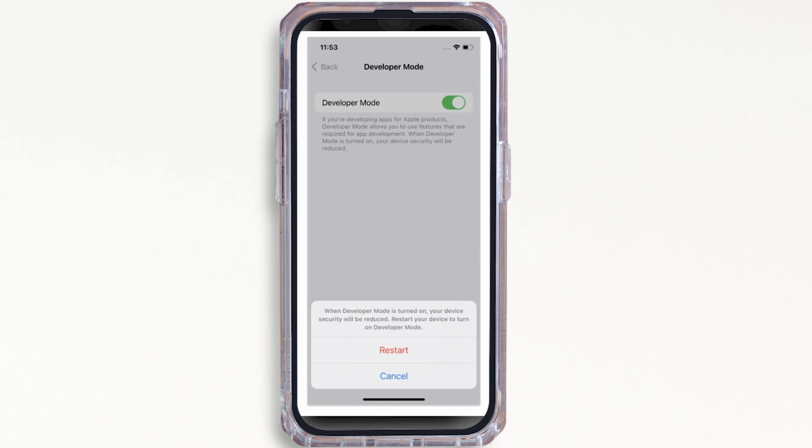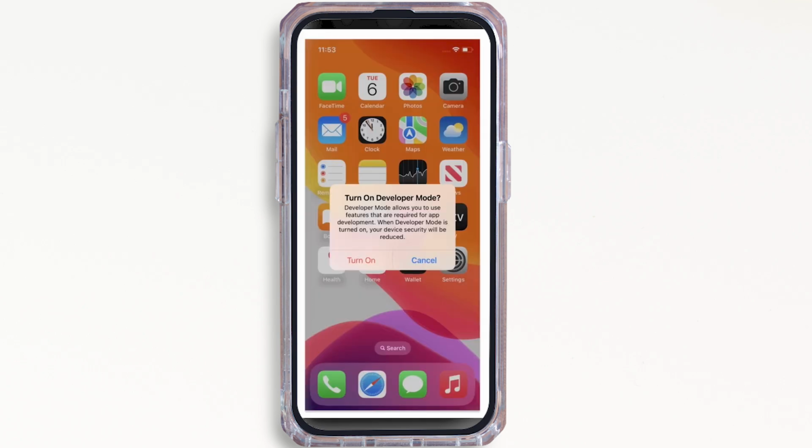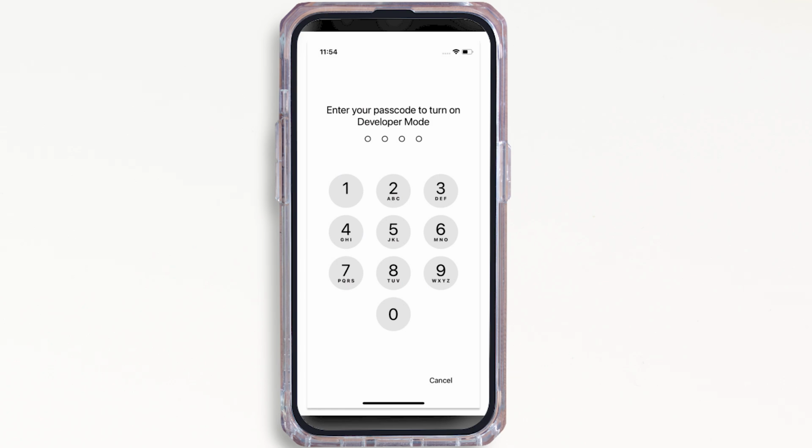You will receive a prompt from iOS to restart your device. Press Restart. After the device restarts, unlock your device. A system alert should appear. Press Turn On and then when prompted, enter your device's passcode. Developer mode is now enabled.